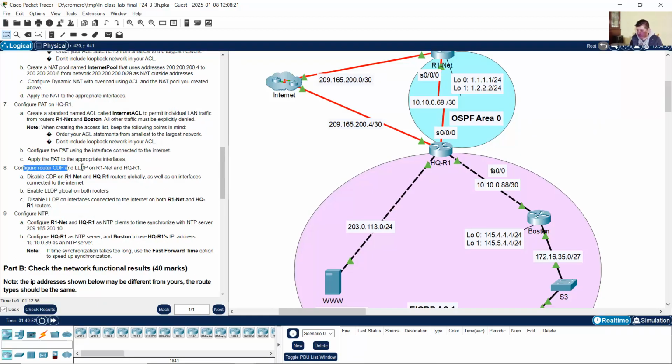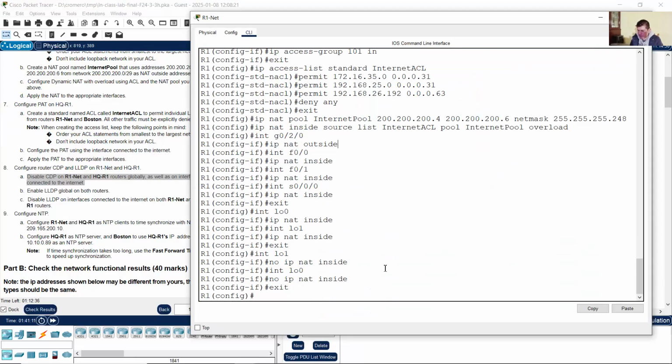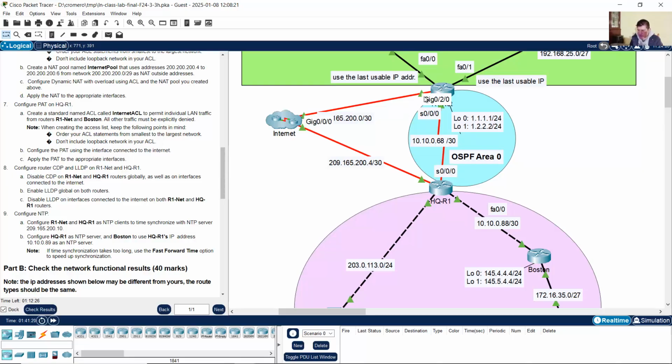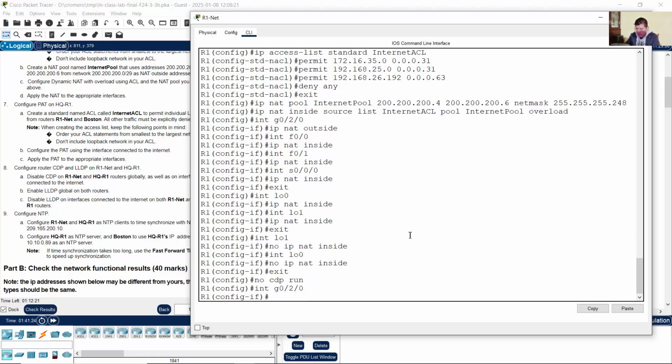Configure CDP and LLDP on R1NAT and HQR1. Disable CDP on R1net and HQR1 globally, as well as on interfaces connected to the Internet. Okay, disable on R1net: in global configuration mode, no cdp run. The interface connected to the Internet is GigabitEthernet 0/0/0. Interface GigabitEthernet 0/0/0.